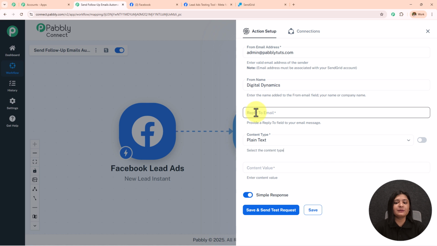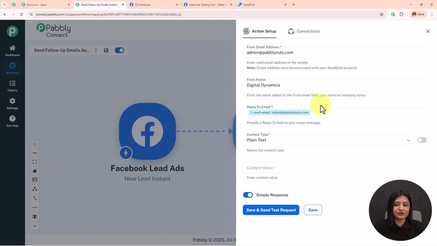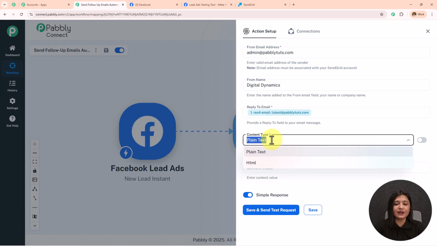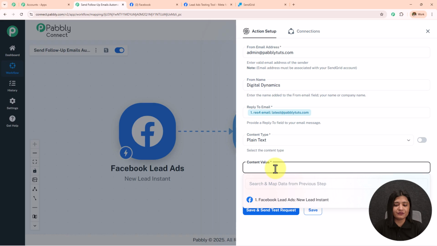Now I'm going to enter the reply to email. So I'm replying to this latest@pabblytudes.com. So I have mapped that. Now in the content type, I'm going to select it as plain text. If you are entering in an HTML format, please make sure that you select the type as HTML. I'm going to enter plain, so I'm going to enter the type also plain. I'm going to enter the content value.